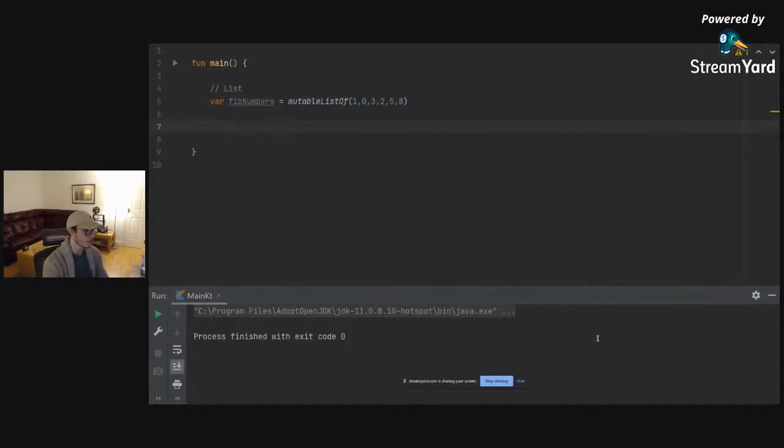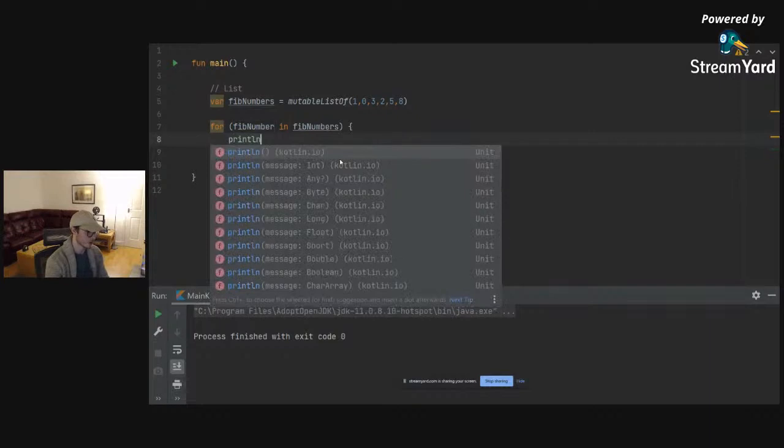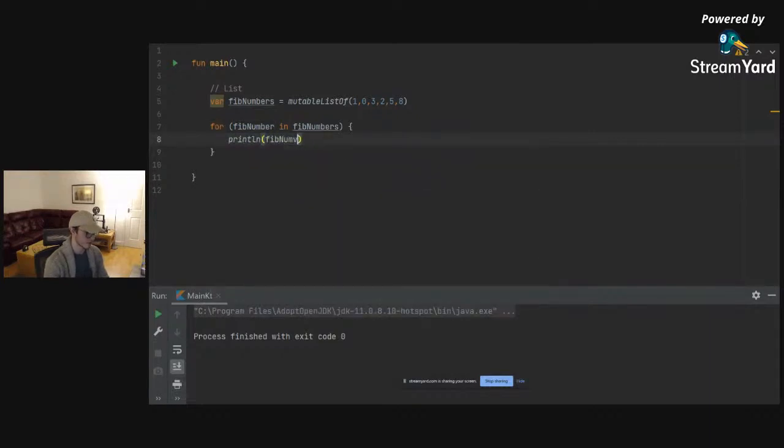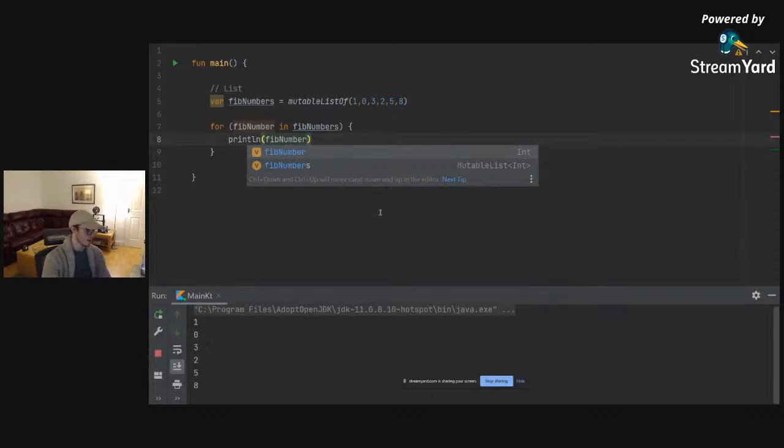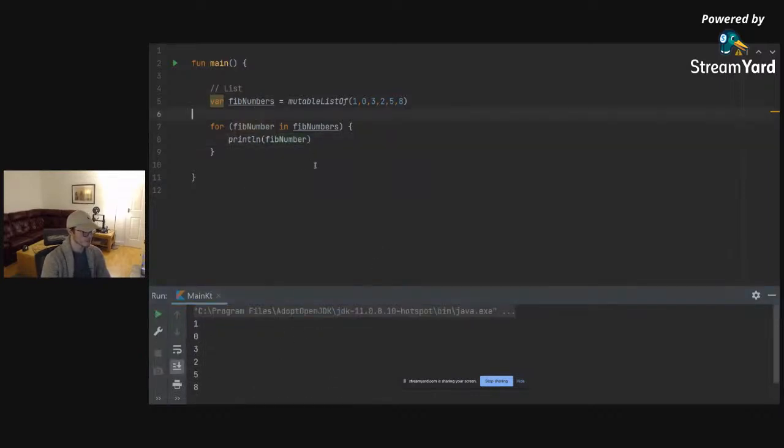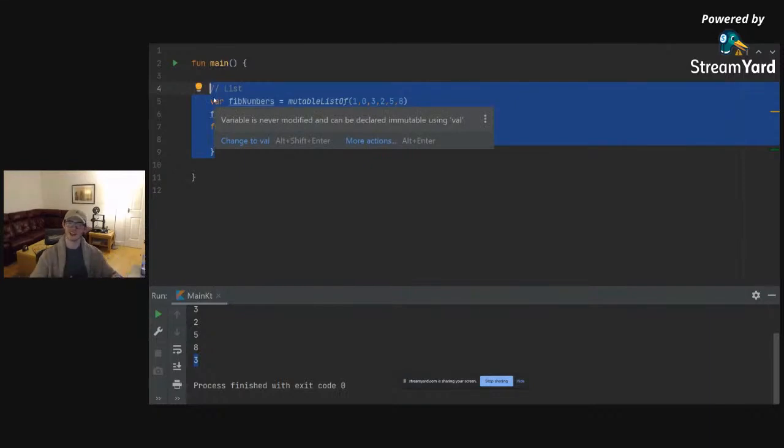I might as well show you the output for each. For fib number in fib numbers, print line fib number. And there we go. Assuming that I didn't delete the last line of code to add the 3. Okay, I promise we'll get it right this time. Okay, so we've added our extra 3 to our list now. Cool. So that's all it is. A list is just a collection of numbers, strings, or any type of data that you want to store.